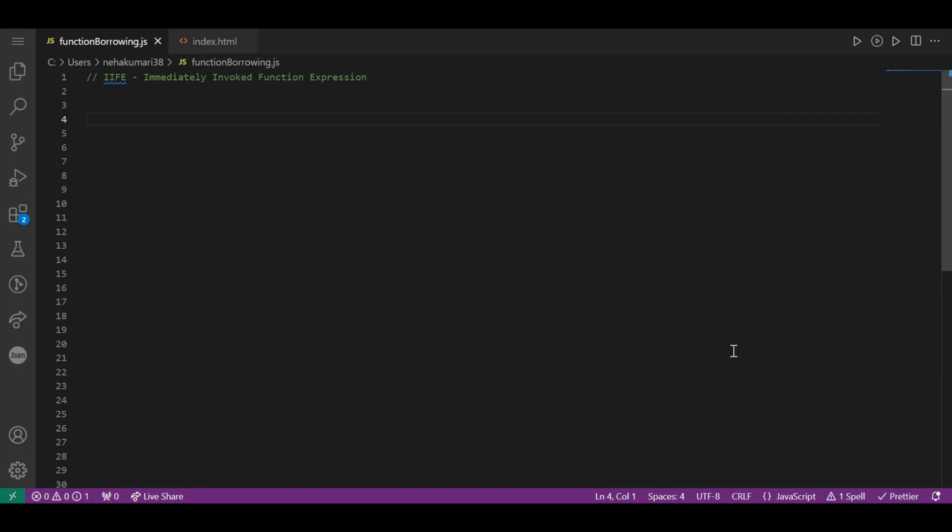So friends, this is called IIFE, and IIFE stands for immediately invoked function expression. So you must be wondering how we have to use IIFE and where to use it. So let me simplify this for you. Let me write an IIFE function for you. So this is IIFE function. So how it is different from the normal function.